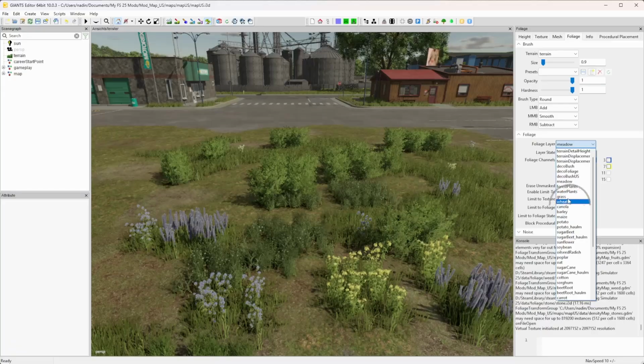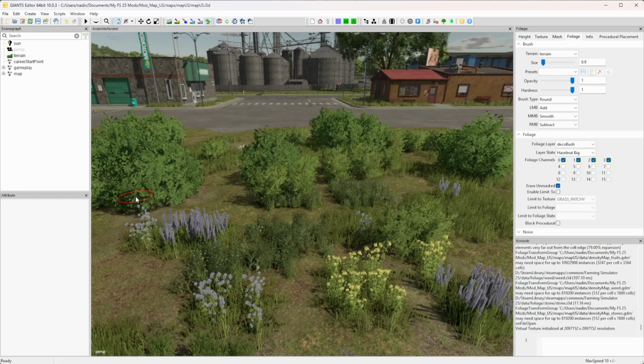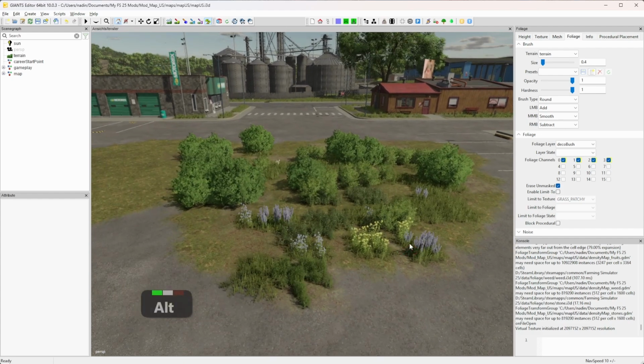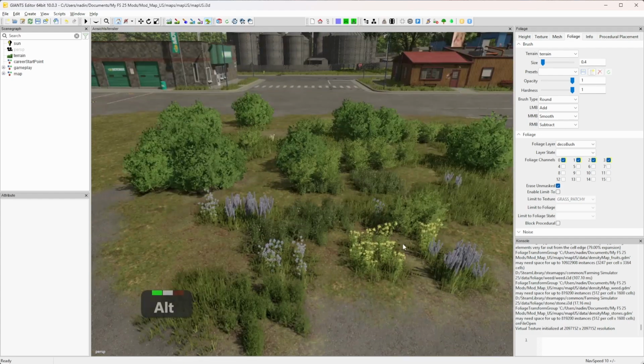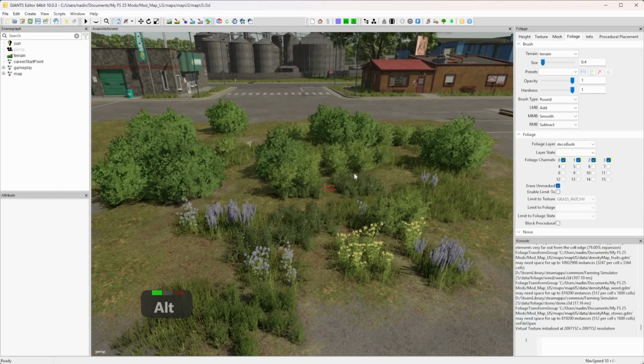Let's add some more bushes, maybe a bigger one. Deactivate the limit too. Yeah, and that looks already quite interesting. Looking at the textures again, you definitely do not notice any tiling anymore because of the foliage.